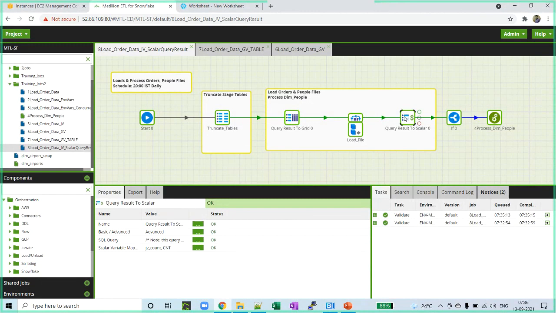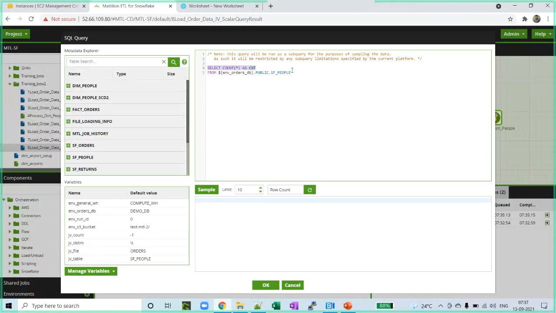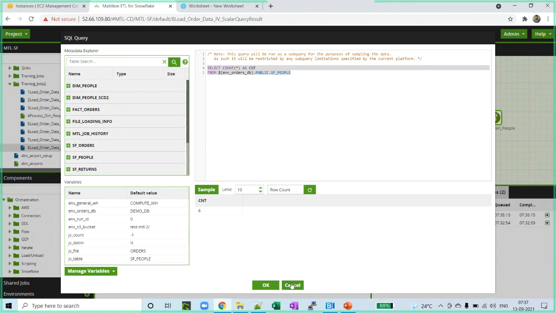Similarly, we use the query result to grid component to load the value of a grid variable. We can use the query result to scalar component to load the value of a job variable, or scalar variable. The reference here is the query result to grid component. In that query, we can expect more than one row, but with query result to scalar, since it's a scalar variable, the output of this query should always be only one row. If we have multiple rows, then our job will throw an error.